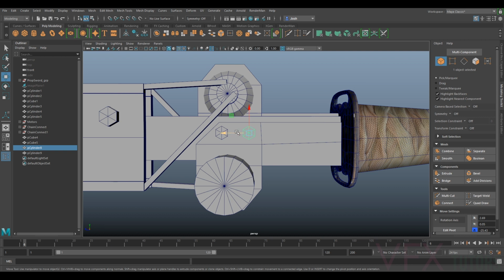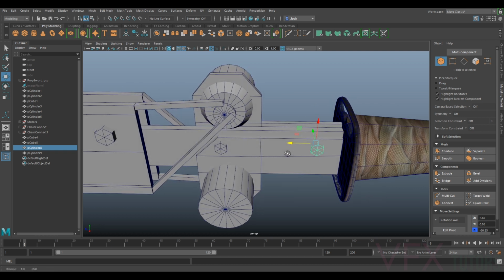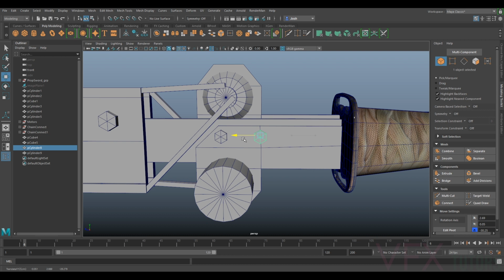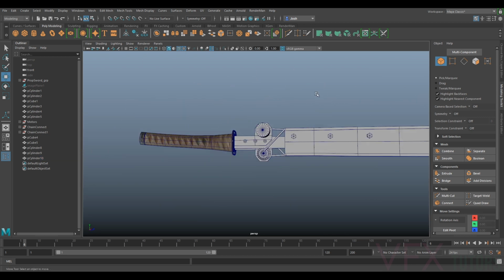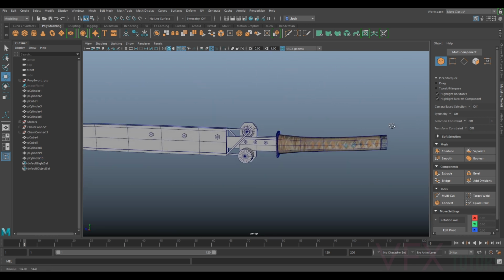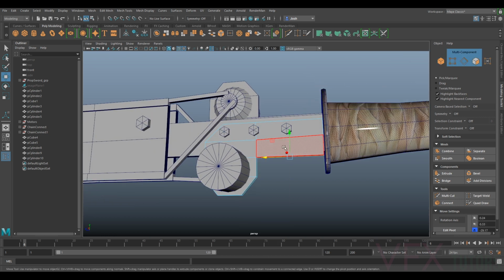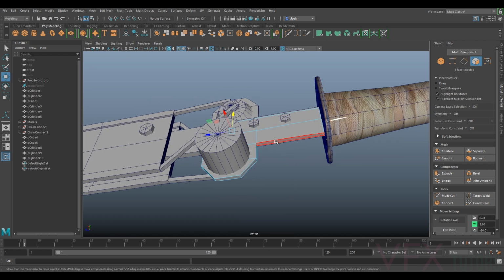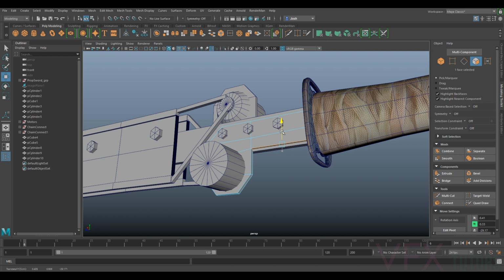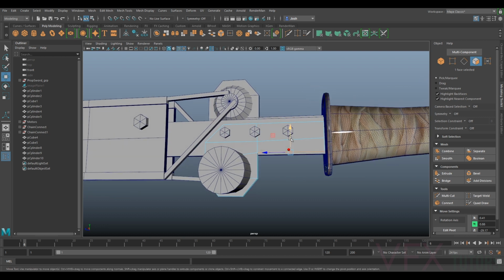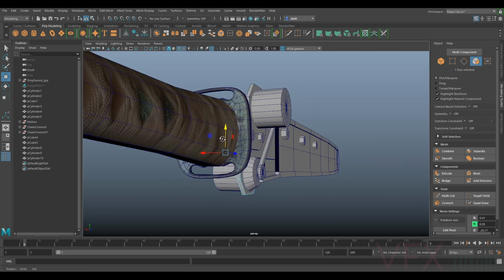Let's add a couple extra bolts. I'm not too keen on how thick that is, so let's select the face. Maybe bring it up like that.